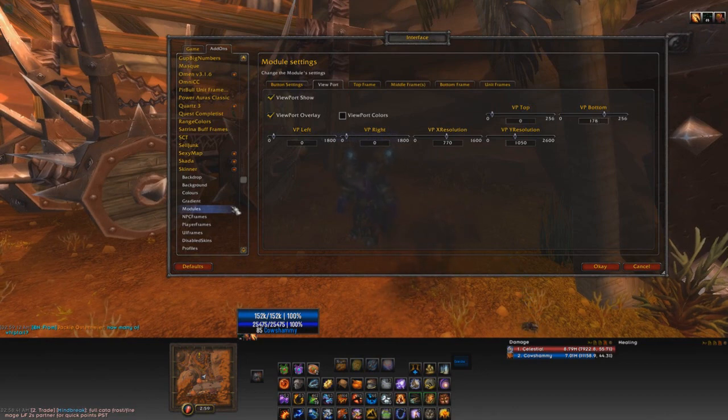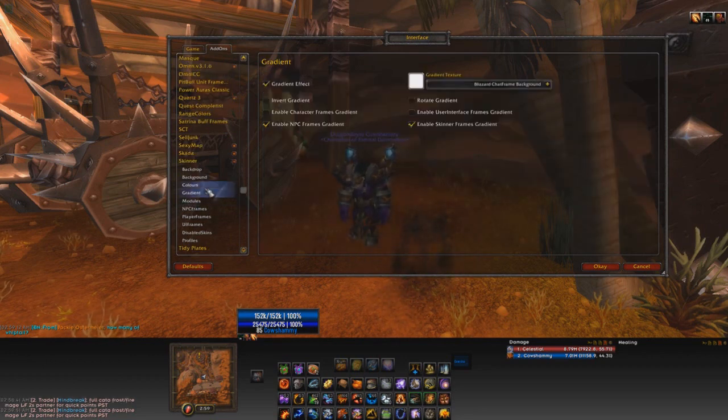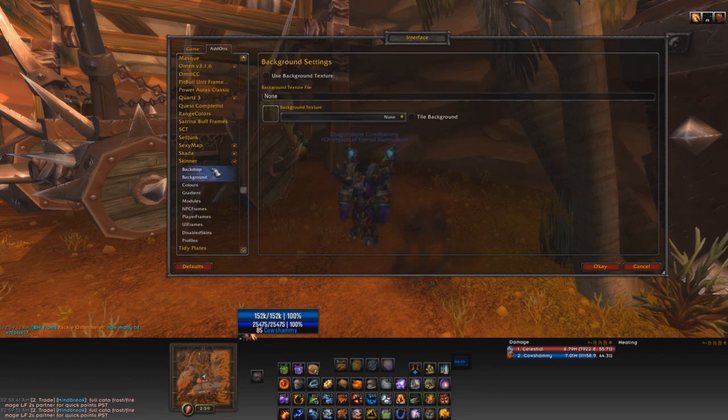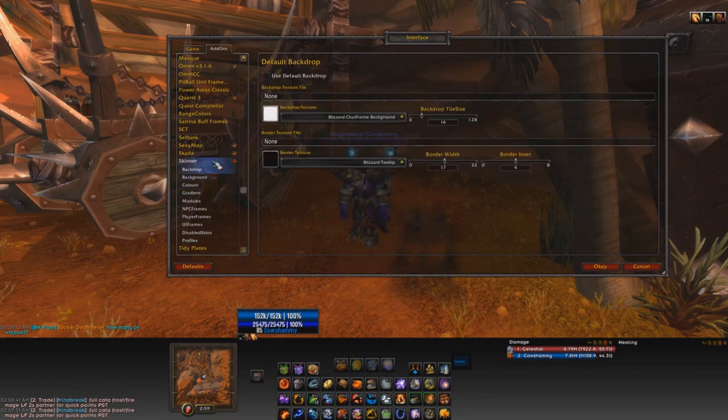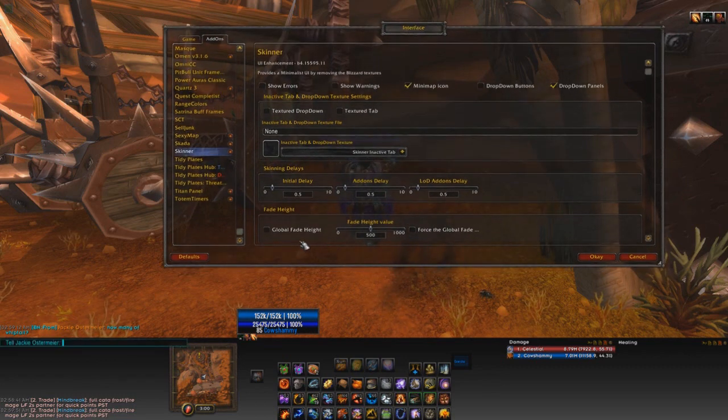There's a whole bunch more options in Skinner. I really just have it for that, so I'm not an expert on Skinner. It's just one of the main things in my UI that a lot of people talk about. Give me 1 second.